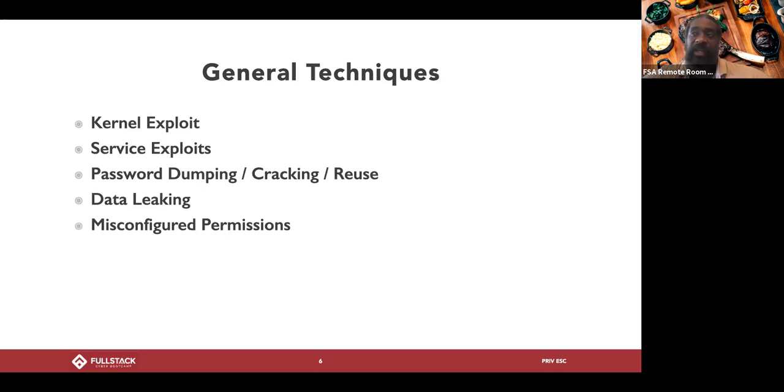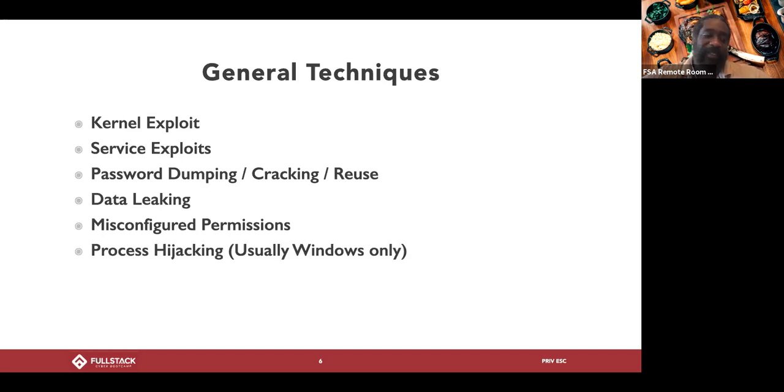Misconfigured permissions: is something running with higher permissions than it really needs? Process hijacking, where you're going to essentially take a process that has higher permissions, and instead of making it do its usual task, its usual service, you're going to make it run an executable of your choosing.